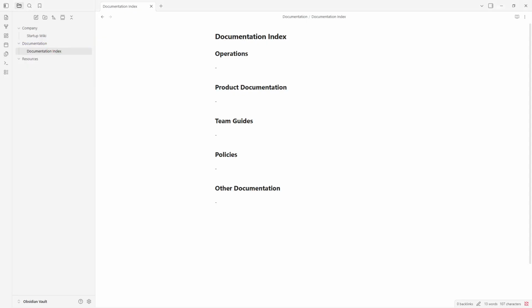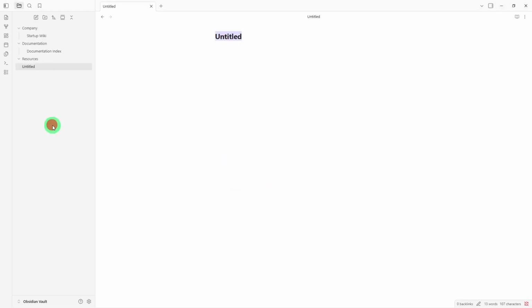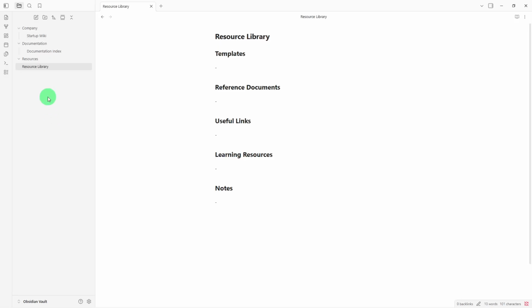Now create the Resources folder and inside it a note called Resource Library. Structure it with headings for templates, reference documents, useful links, learning resources, and any other category that makes sense for your team. This is where you'll store things like onboarding checklists, meeting templates, style guides, recommended tools, and external references. The resource library gives employees a single place to grab what they need instead of hunting through email attachments or shared drives.